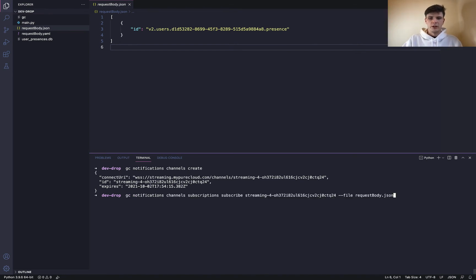So we need to run this command here, gc notifications channel subscription subscribe, pass the channel ID which we just got back, and our file requestbody.json. So if we're successful, we should see this response here. And now we just need to do the final step, which is to create our WebSocket and then listen on that channel.